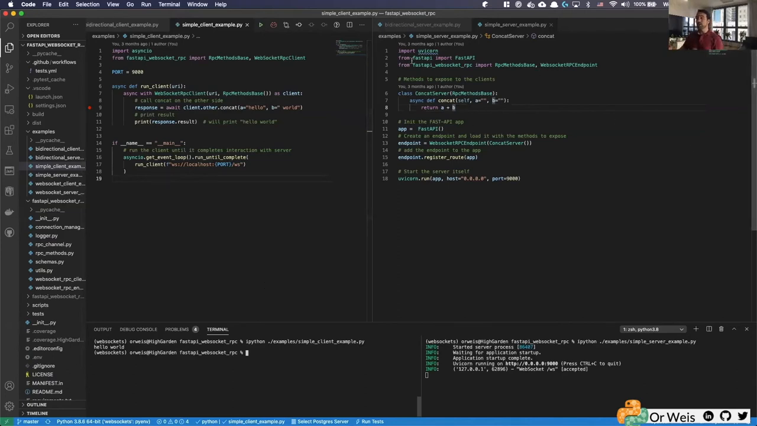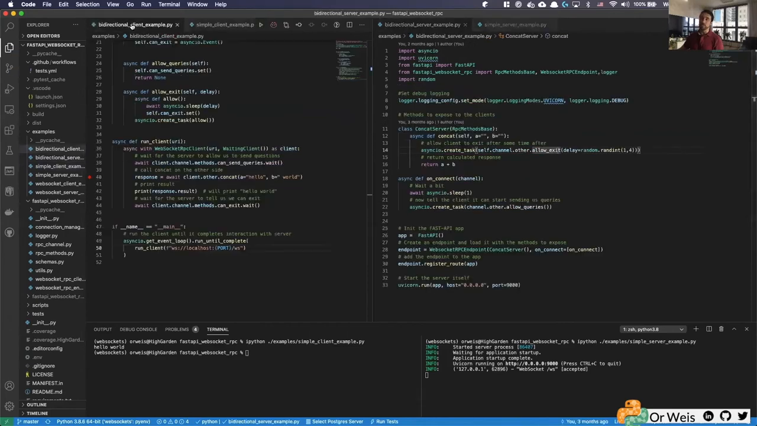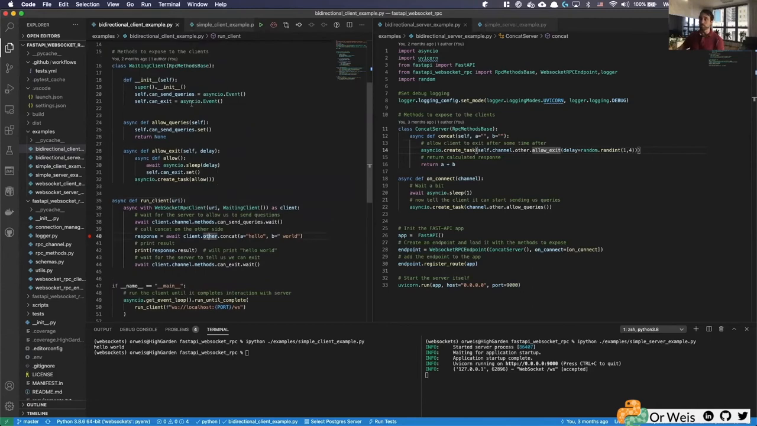Now let's move to a slightly more advanced example, bidirectional interactions. In this case, it's not only the client calling functions on the server side, but also the server calling functions on the client side. We'll also be using those for synchronizing between the two sides, between the two components.